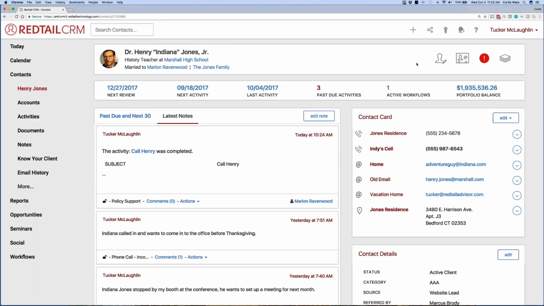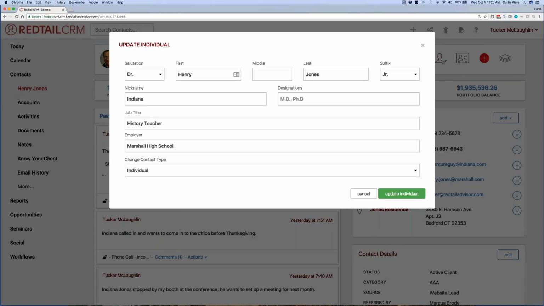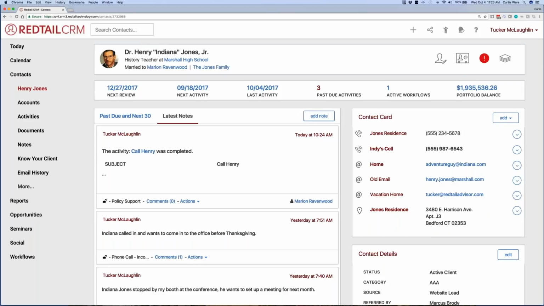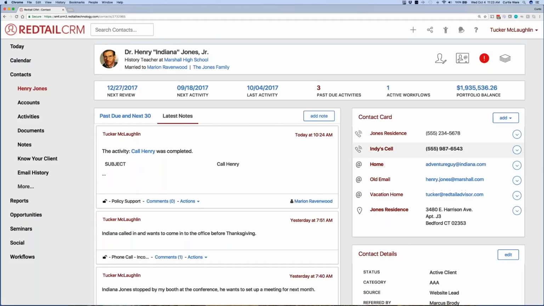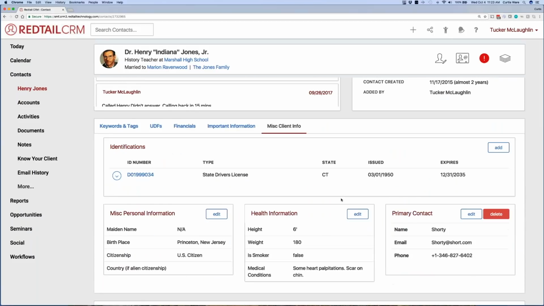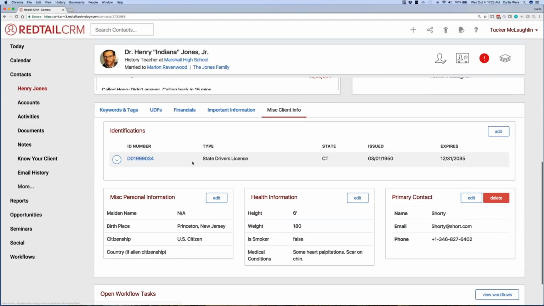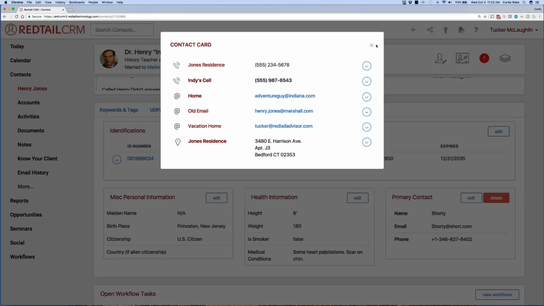And on the right-hand side, you're going to see a few more icons. So if I want to edit the basic information, I can click the silhouette with the pencil and change any of the information here. Next to that is the contact card. So this is all the forms of communication that I have for this particular client. Now, even though the contact card shows right here on the main page, these icons are always going to show at the top. So if I'm looking down over here and I'm looking at their driver's license number under the miscellaneous client info, if I don't want to scroll back up, I can just click on the contact card and reach out to them without having to scroll around or go to another page for this contact.